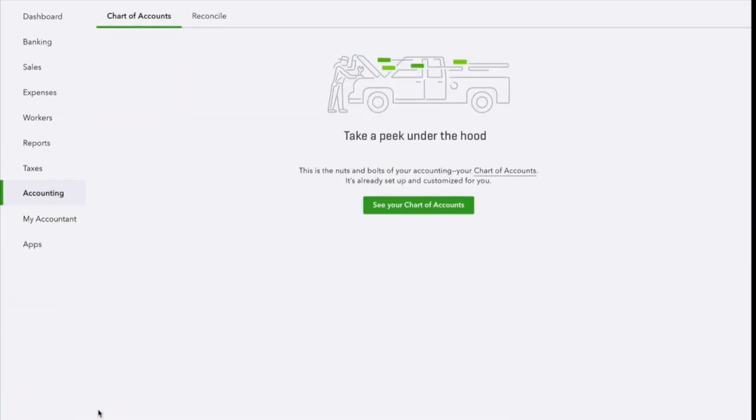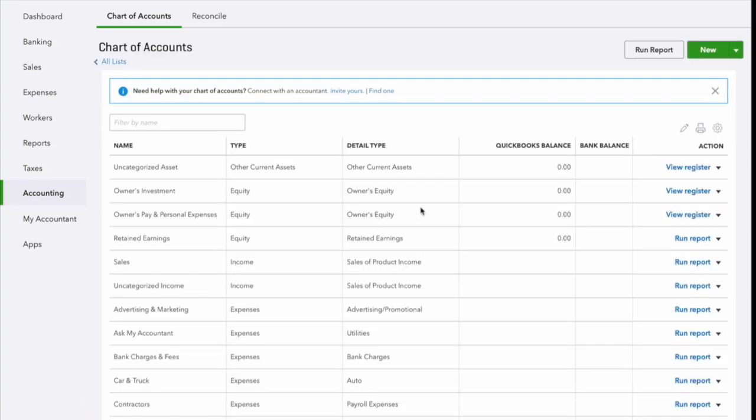From the Accounting tab, we have access to the Chart of Accounts. And the Chart of Accounts is the backbone of your accounting system. It houses all the accounts that you will actually track. And so it's important that it's set up as efficiently as possible. And so one of the first things we're going to do in your accounting system is to modify the basic Chart of Accounts that QuickBooks Online provides us. So let's take a look. Click on See Your Chart of Accounts.